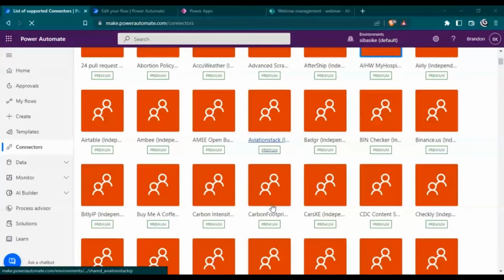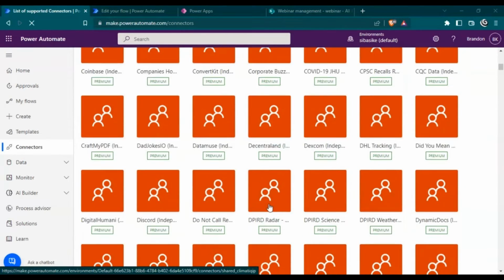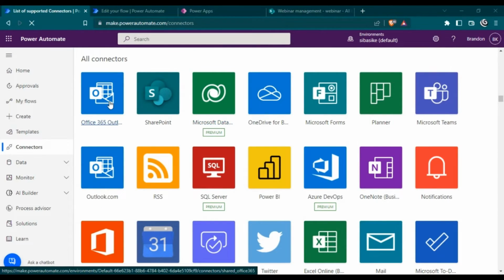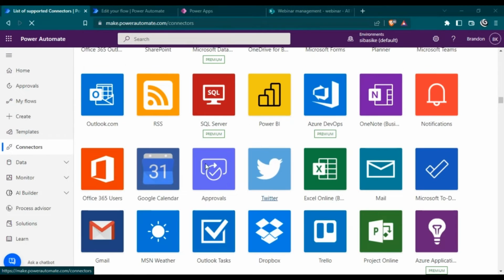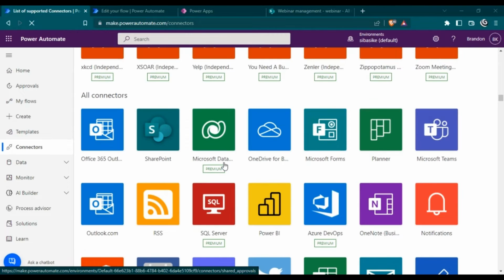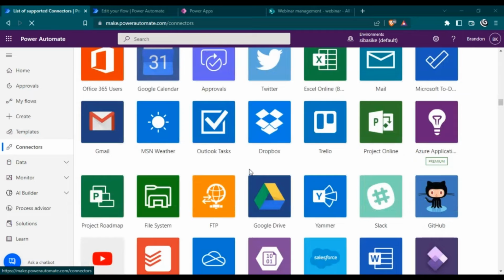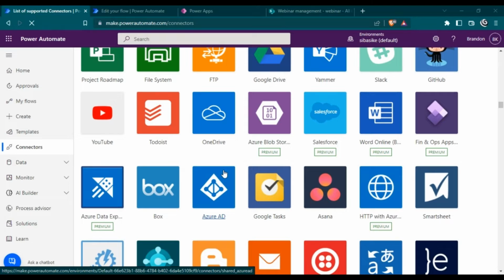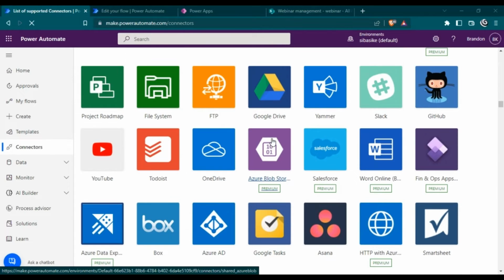On connectors, these are solutions that have been made. Then you have all connectors. Here you can choose Office Outlook, SharePoint, depending on what you need. That's about connectors. You can also create custom connectors, which we'll discuss maybe next time. You also need a subscription: as you've seen, others have premium, so you must pay for the license to use them.